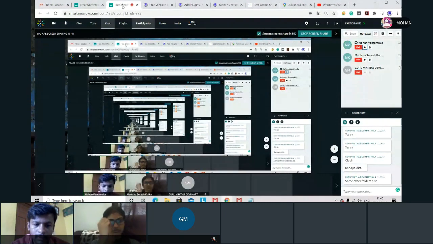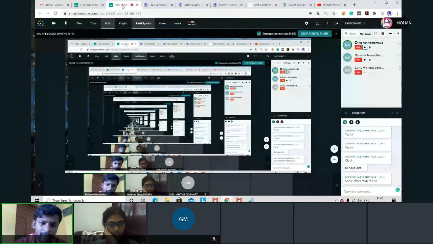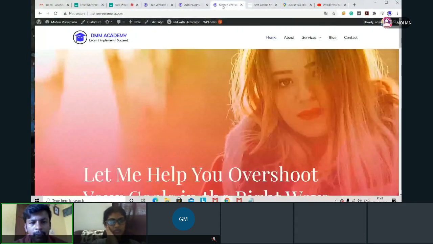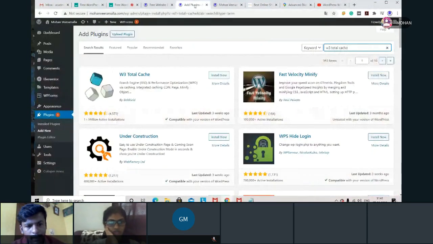If you are not using W3 Total Cache, then automatically your RAM will get filled with unwanted data, and your website will become slow. Space will be available. Out of 30 GB, you'll still have 20 GB even if you are using it. But your RAM will get filled, and when your RAM is filled, your website will be slow. So try to take this plugin, W3 Total Cache.